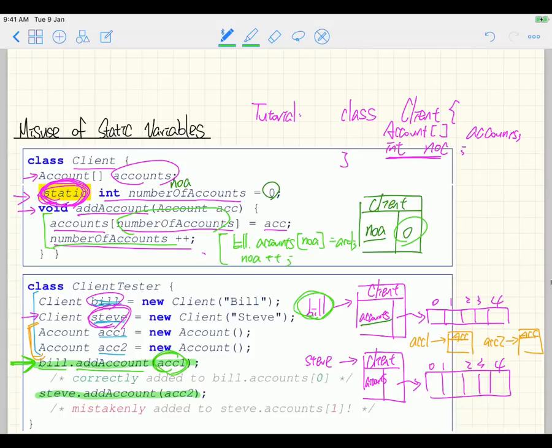Let's see exactly what's going to happen. NOA at the moment is actually simply just 0. So what we will do is, now position 0 of the array is going to point to over here.